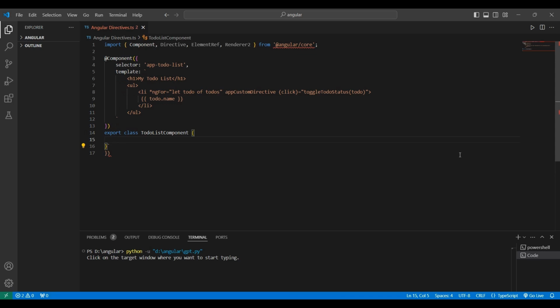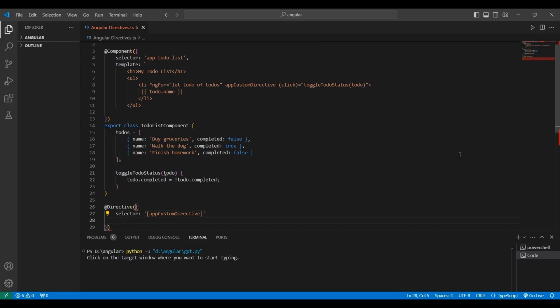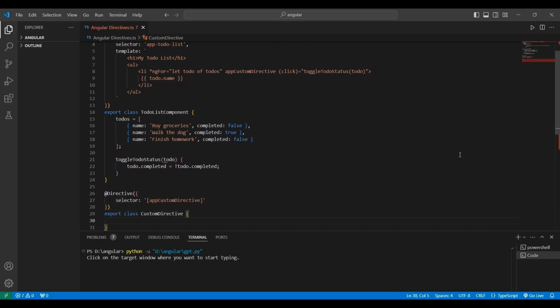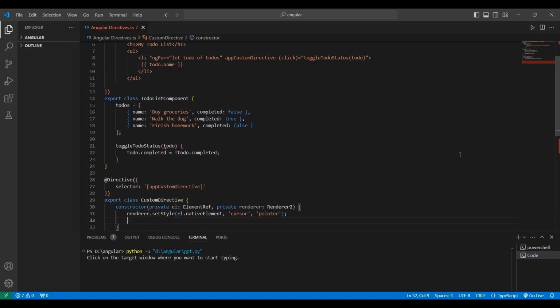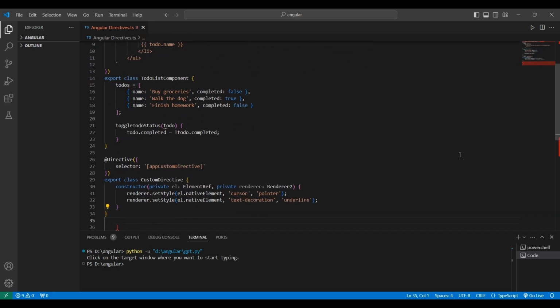In this code snippet, we have a to-do list component that uses the ngFor directive to iterate over the todos array and display each todo item as a list item. The app custom directive is then applied to each list item element. The custom directive is responsible for styling the list item elements by setting the cursor to a pointer and adding an underline to the text. This enhances the visual feedback for users interacting with the todo list.